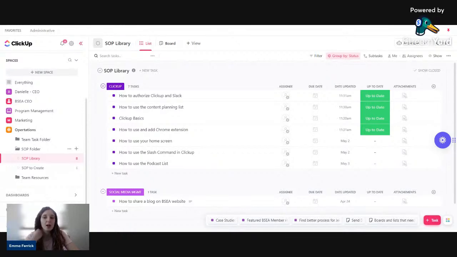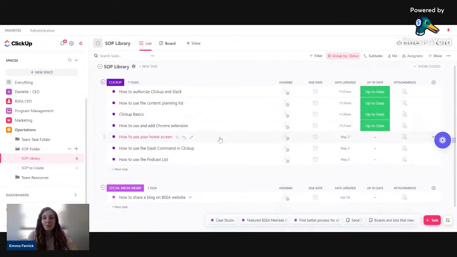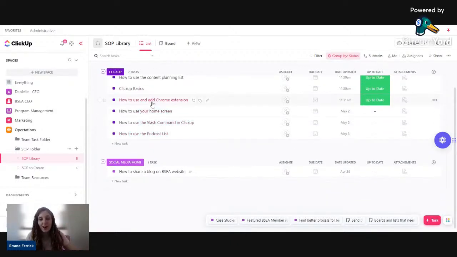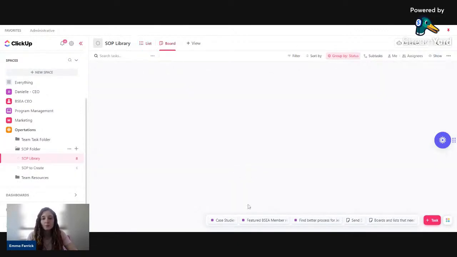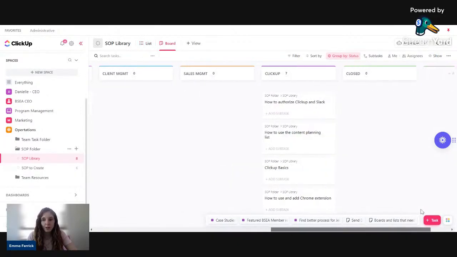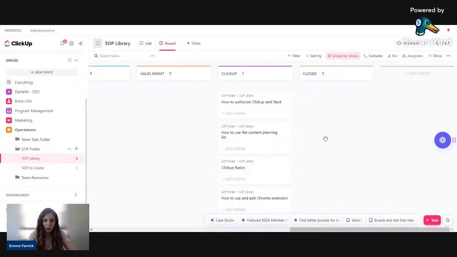They can ask questions right there, because if you try to assign them anything in the SOP library, most of the time what I see happen is team members will complete it and then it hides the whole task from the SOP library. And that's an easy fix too. If someone were to do that, you could just show closed tasks and then it would pop up, or you can go to the board view and find closed tasks here. So that makes it really easy.